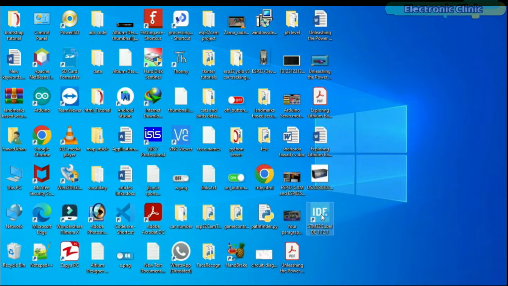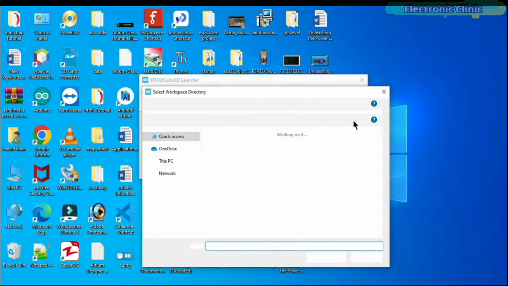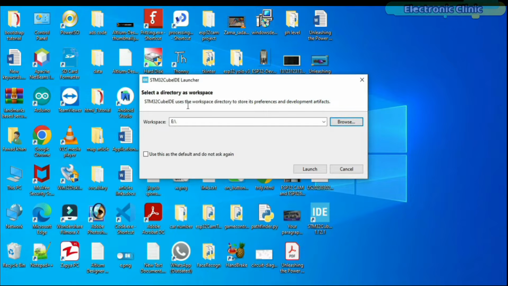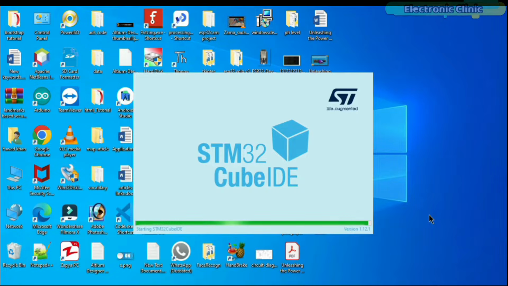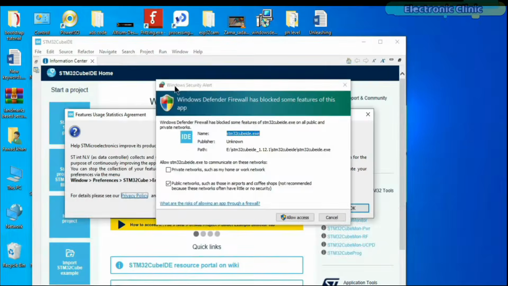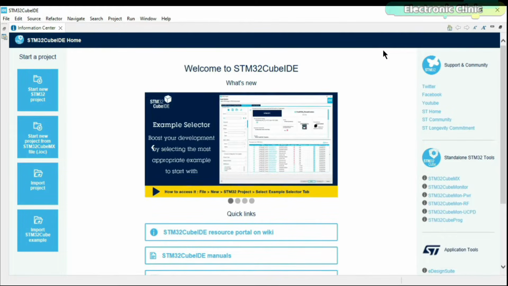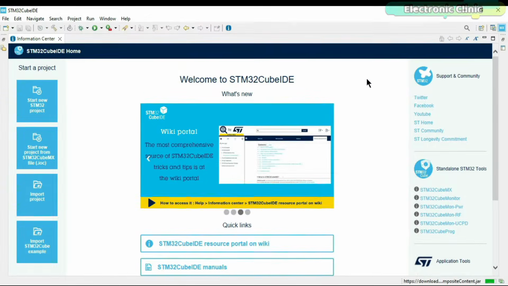Open the STM32 CubeIDE software. Select a directory as workplace where you want to store all your projects, or you can go with the default address. Finally, click on the launch button. STM32 CubeIDE will display the welcome screen indicating that the IDE has been successfully launched.